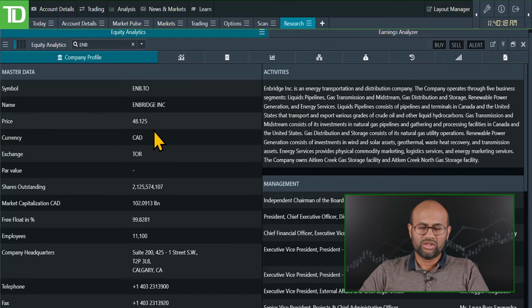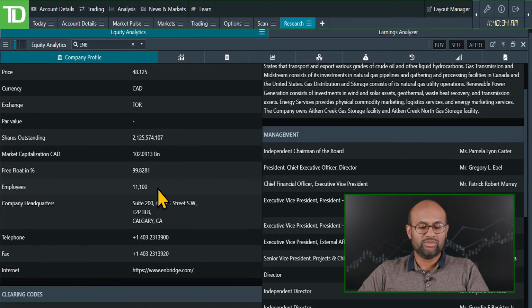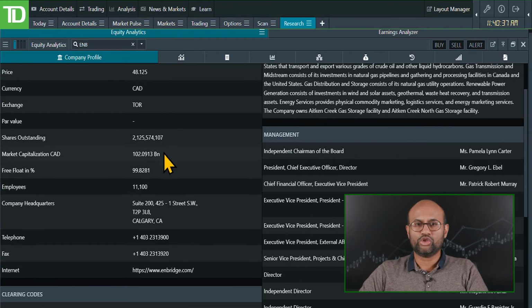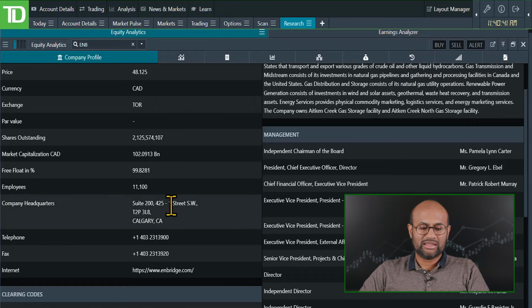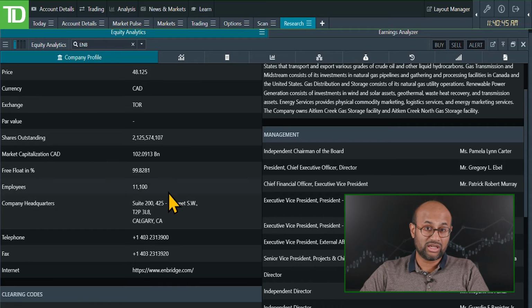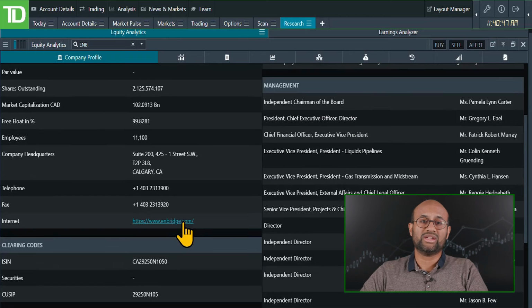So first, on this section, you can see we're on the Equity Analytics tool and we're on the company profile over here. You're going to find the ticker of the company, the full name of the company, the current price, what currency it currently trades in, and what exchange or market it's trading in. Apart from that, there's some basic information: how many shares outstanding the company has, the market capitalization currently, the free float percentage, the size of the company in terms of its employees, and its headquarters address.